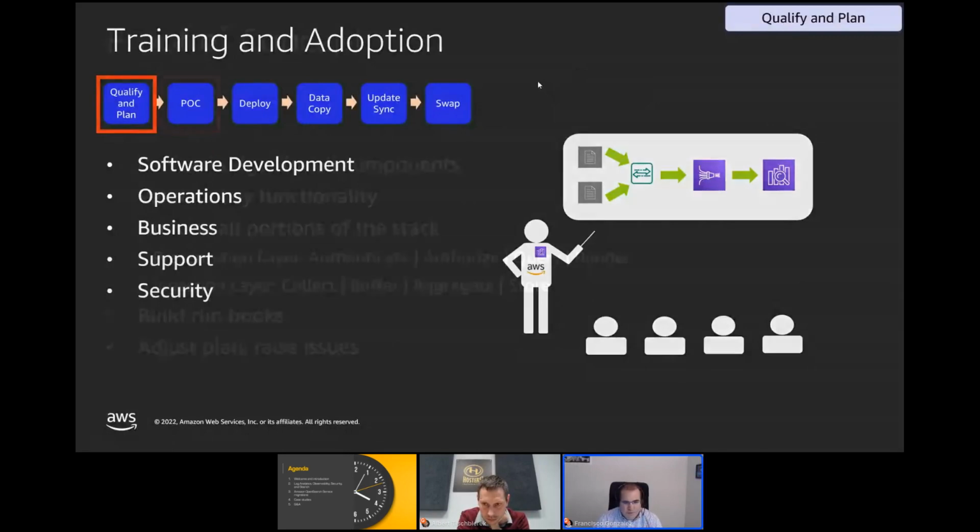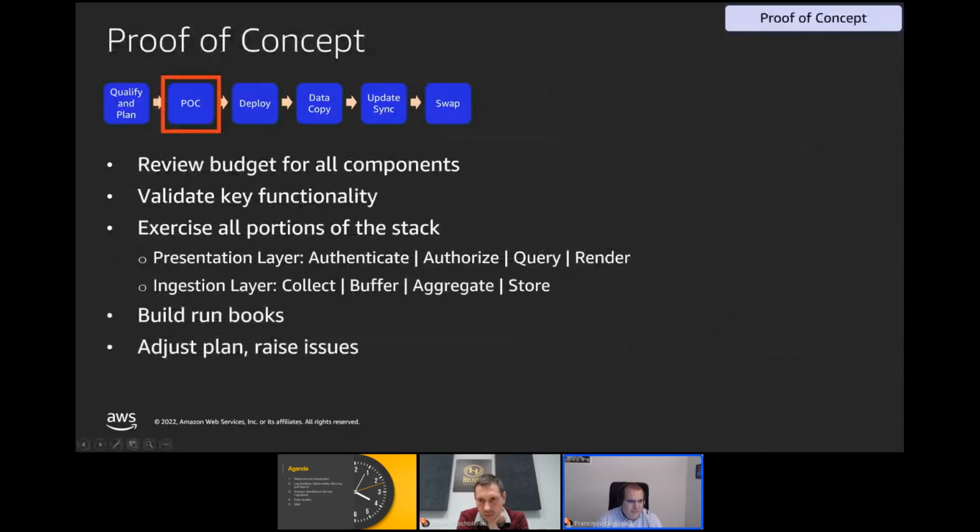Great. Proof of concept time. This is the most fun. The idea here is that we validate the key functionality. We build the run books and review that all the integrations are going to be working. We review the budget to make sure that everything is aligned with the planning. The sooner we discover issues, the better. And hopefully, the result of the proof of concept is a validated plan to execute the migration.